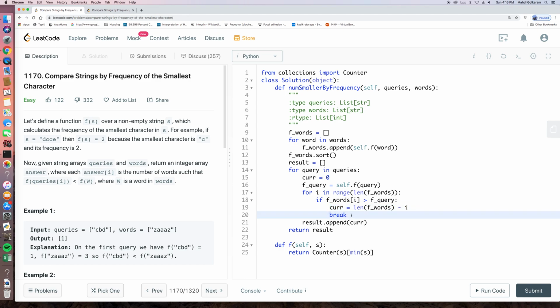So here is the essential part of this code. Basically, we sort the f_words, and if we find the smallest one that is larger than f of the query, then all the remaining ones are larger than f of the query. If we didn't find anything, then current is still 0, so we just append 0 here. Finally, after this for loop over all the queries, we return the result.